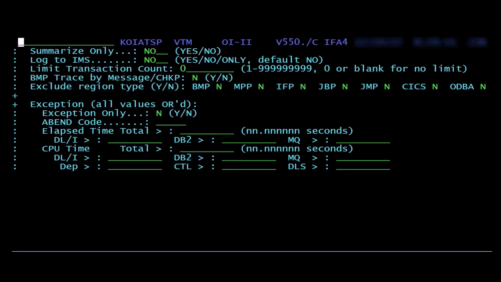The BMP Trace by Message or Checkpoint field specifies whether each message and checkpoint call in a BMP job is traced as a separate transaction. If N is specified, then the BMP job is traced as a single transaction across checkpoints.